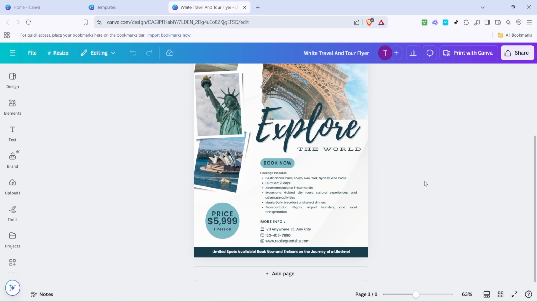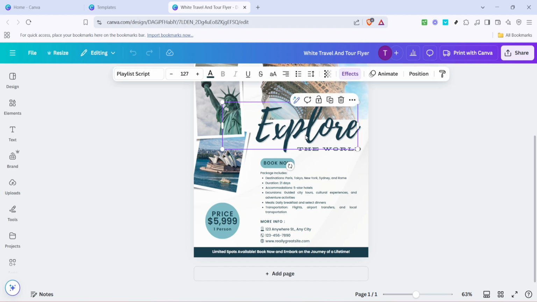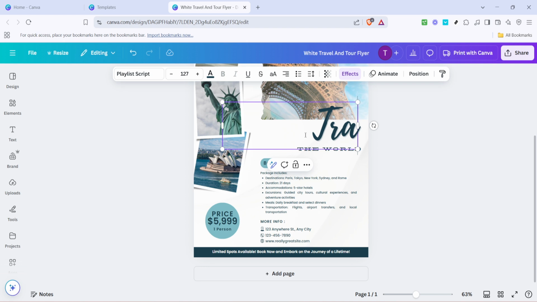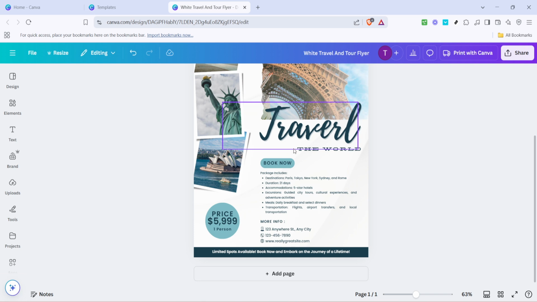Now let's look at editing the text. Canva allows you to click directly onto the text boxes and edit as you like. This means you can input your own captivating headlines, descriptions, or even your travel guide's personal touch to make the content engaging for your audience. Remember, the goal is to inform and excite your readers, so use your words wisely.